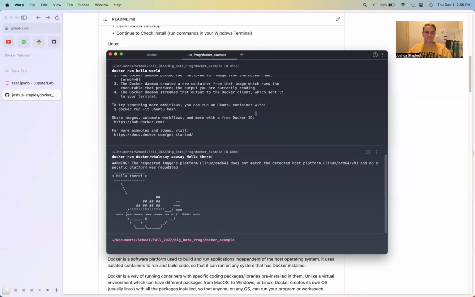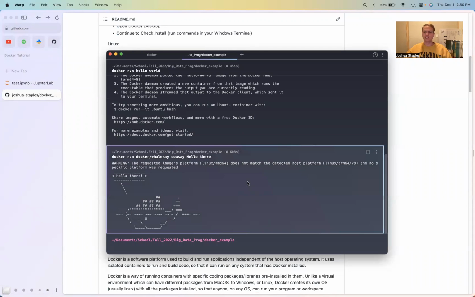And then this whalesay is a Docker image this guy created, and it creates a little ASCII whale that will say hello there. All of these are included in the GitHub repo. I can post that as well in this discussion board if you want to check that out.